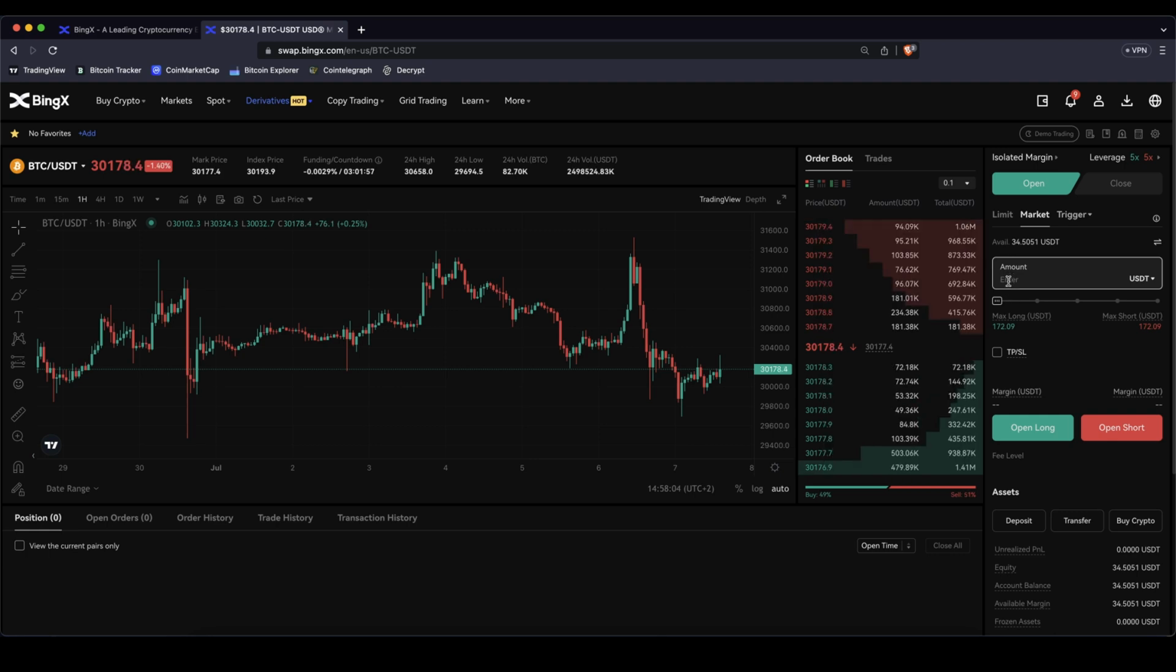As you know, we can just type in any amount right here, or we can use the slide controller. Because we have set a 5x leverage, if we choose this to 100%, I have right now $35 on my account. It will use these $35 and it will of course use a 5x leverage. So 5 times this equals the entire position size of $172. So this is how the calculation works. Because I'm using a 5x leverage, it's this size.